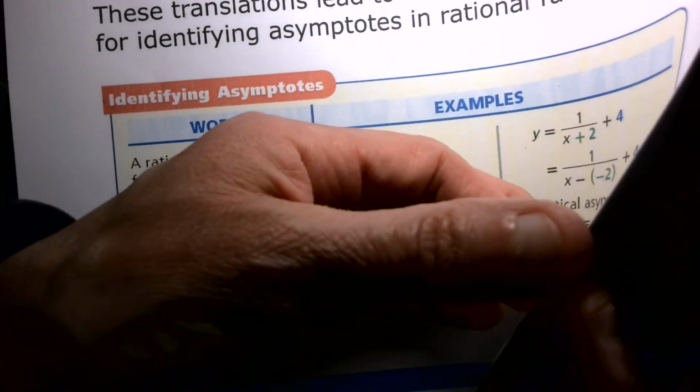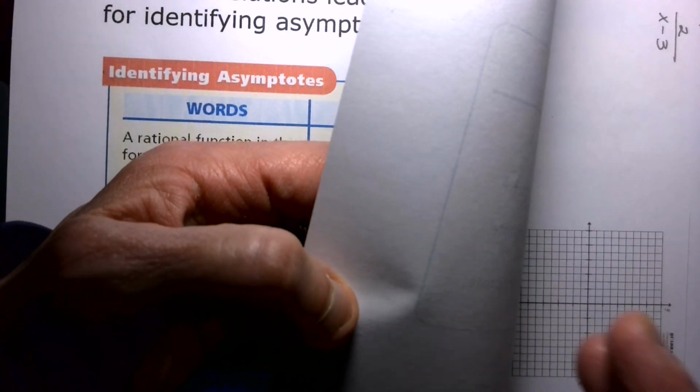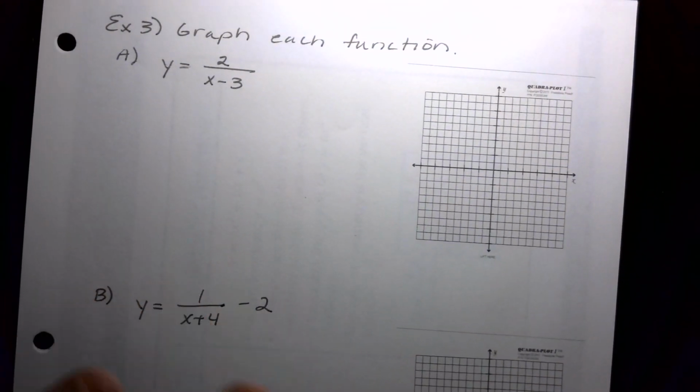All right, I guess we got to wait for the cool map. All right, more work first.